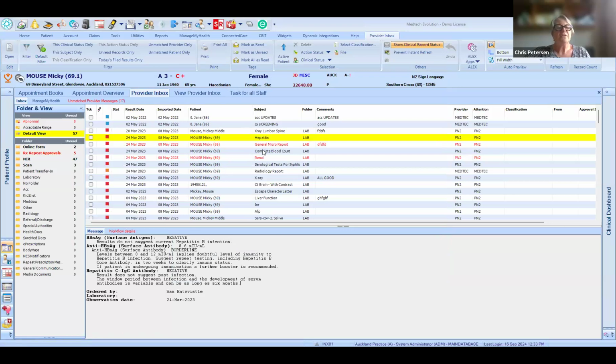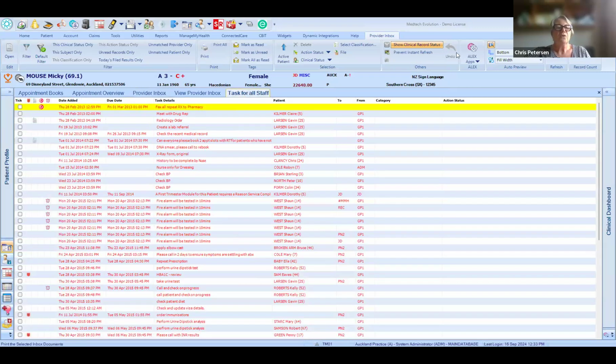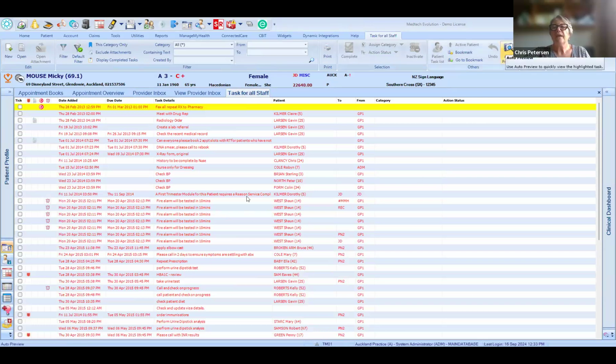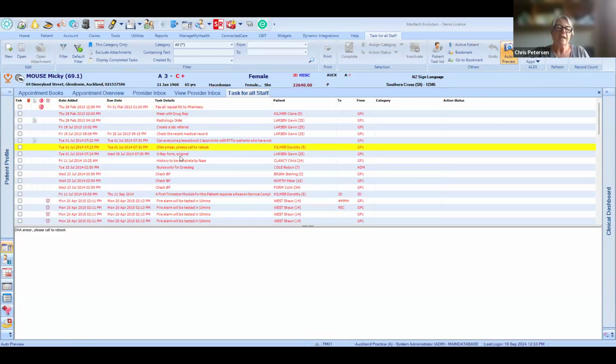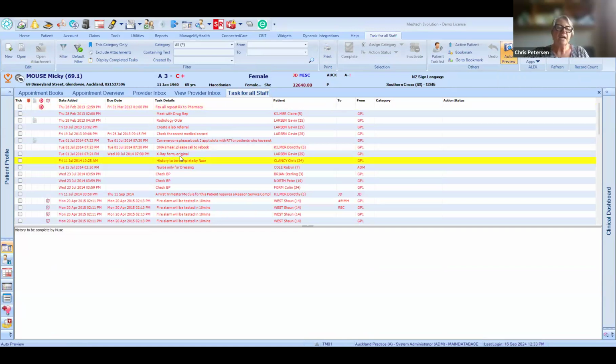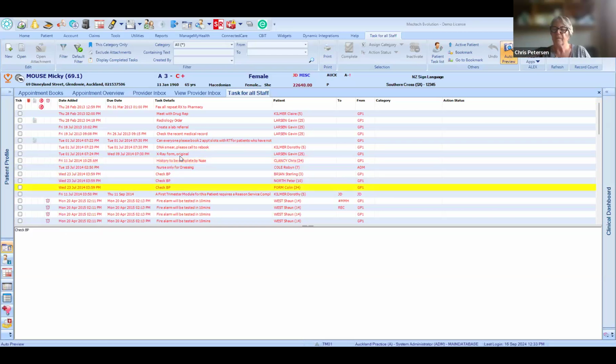We've also added to this task screen an auto preview. So you can have that as you progress through the list, and you can change the task lengths. It's not the same as the inbox in that you can have it left, right, and a different percentage, but you can move it up and down as you go.